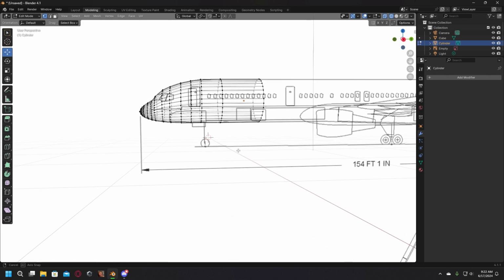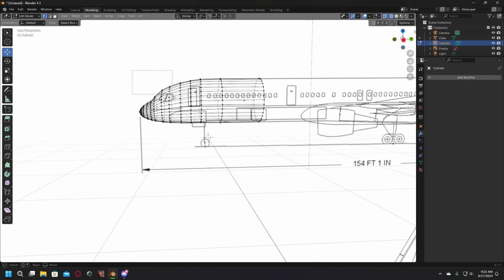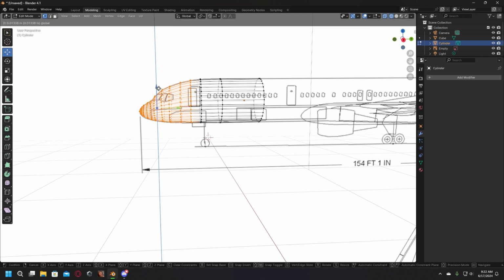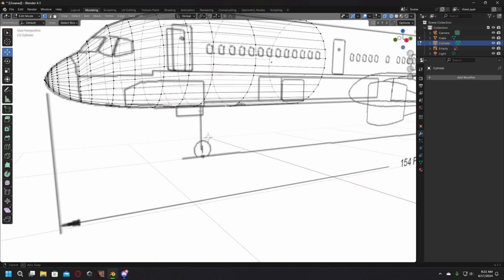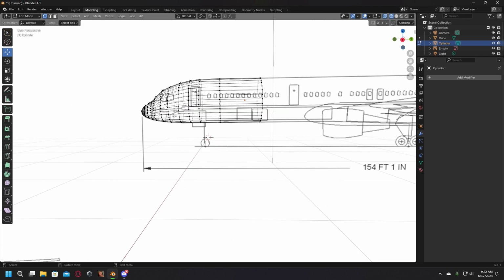So there, it's all lined up. Looks like this area is just a little bit lower than it should be. So I'm just gonna raise it up and see now that line is straight. Yep, so there's the nose.